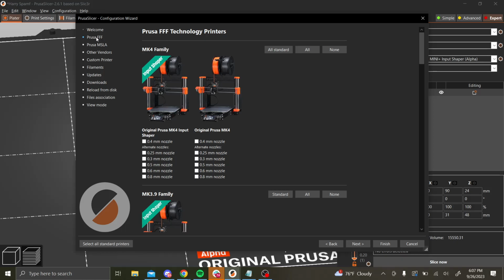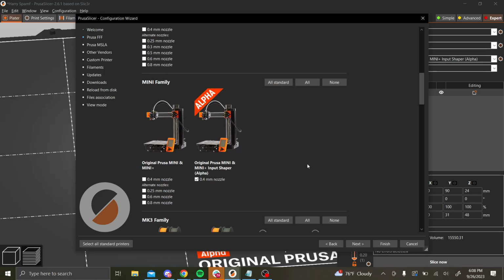So over here, it says Prusa FFF after the welcome button, or you can press next. And it'll show you Prusa's host of printers, right? So for this assignment, I'm just going to ask you to use the original Prusa Mini and Mini Plus at the 0.4 millimeter nozzle, right? So you're just going to select that check mark, and then you're going to press finish. Is that clear to everyone?